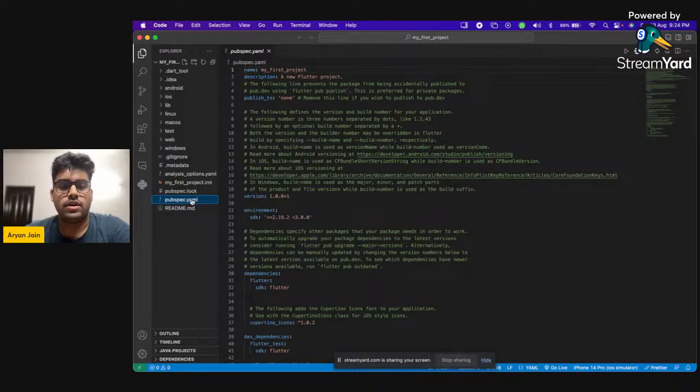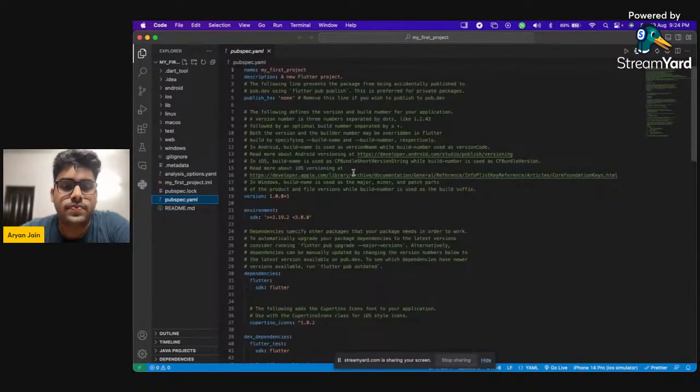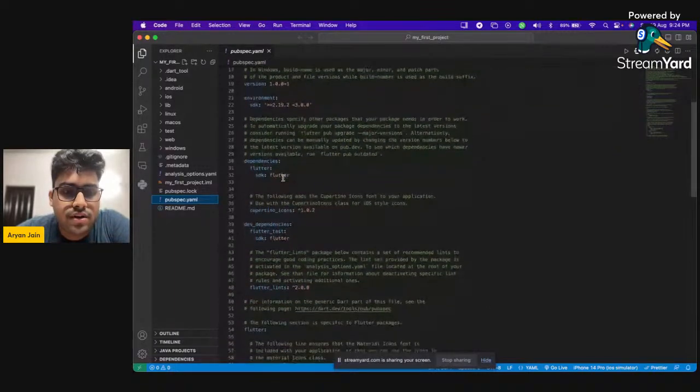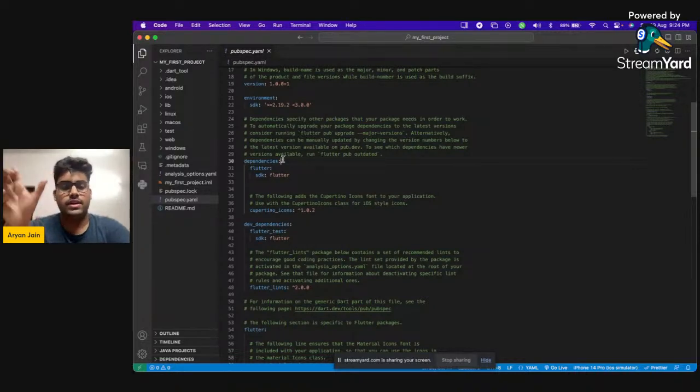Pubspec.yml. This is important for us. What is this big thing? So what is important for us here is this dependencies part. Like in Python, we do import math or import whatever, or if we have to install any external library, we use pip install and the library name.